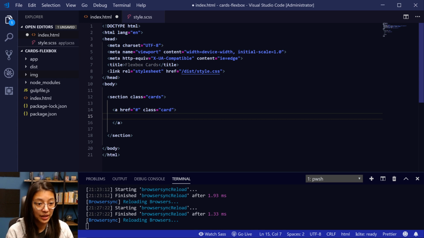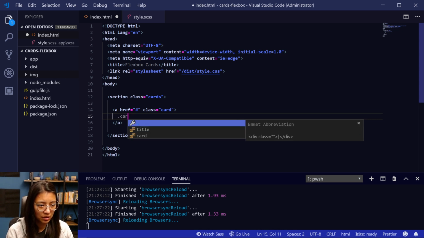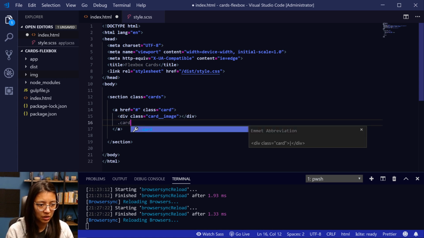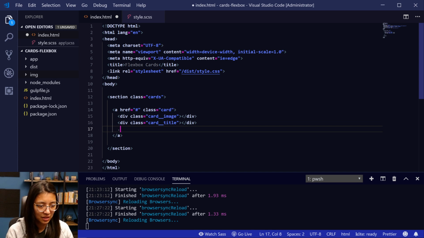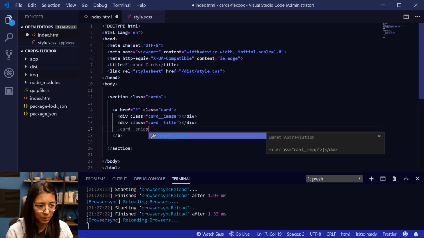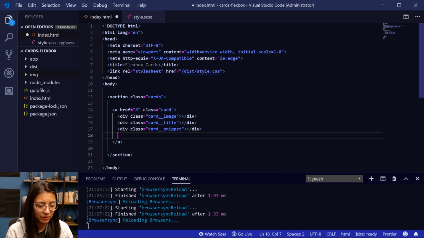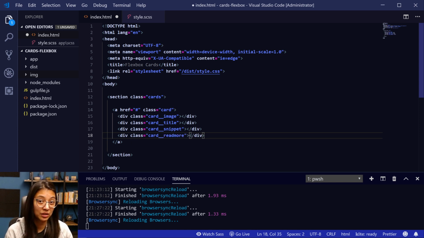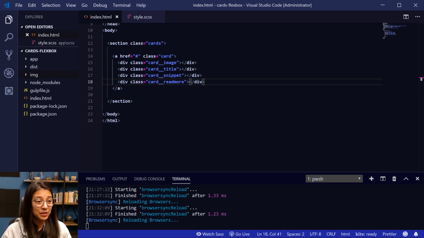So in the card, we're going to add the different elements. So I first want to do the image. So it's going to be card underscore image for the image. And then I'm going to do card title, because the title's next, card snippet for the little blurb, and then at the bottom it's going to be the read more. So I'm just going to say card read more, and that doesn't have to be a link because the whole card's already a link, and you don't really want to nest multiple links in one another. Okay, so this is the basic markup for our card.